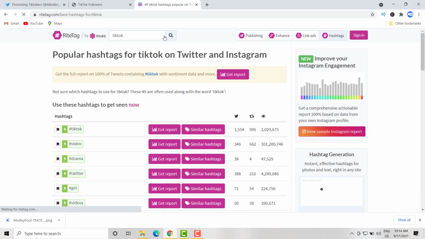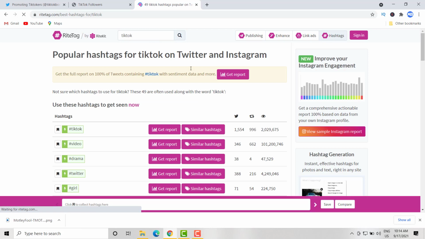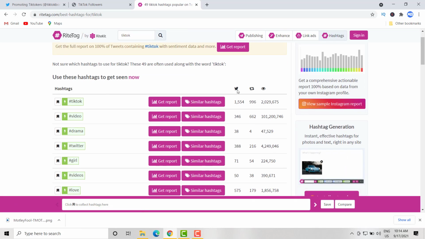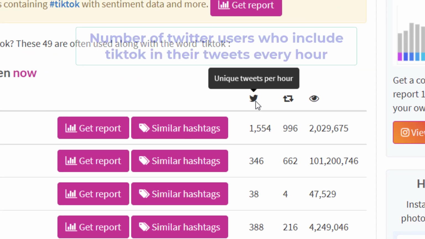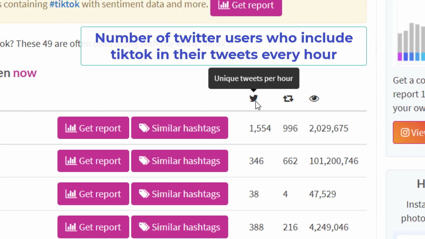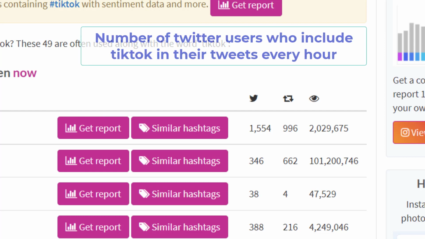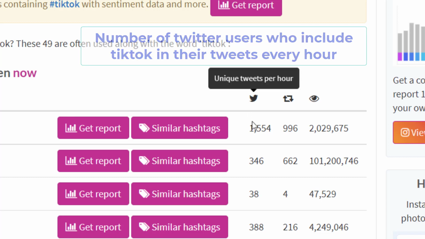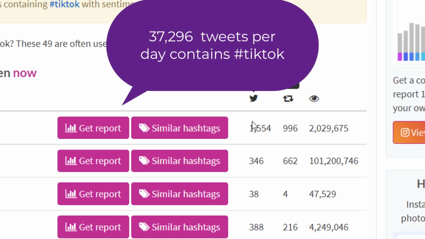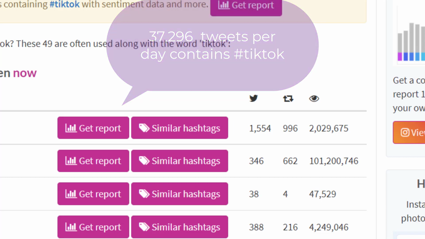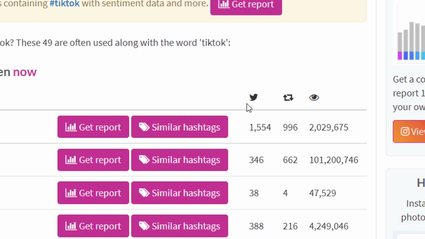Once you search for TikTok, as you can see the results, if you click on this Twitter icon here, it means over 1,500 people post a unique tweet using TikTok as a hashtag in their tweets every hour, which literally means, if you multiply this number by 24, that is the amount of times people post on Twitter using TikTok as a hashtag in the tweet.